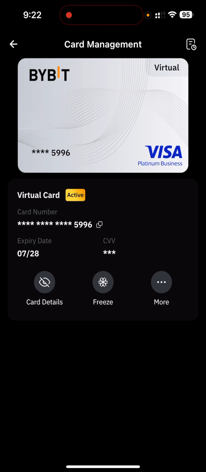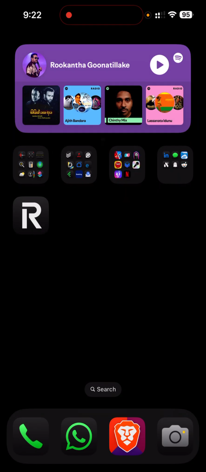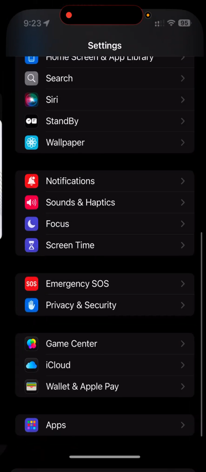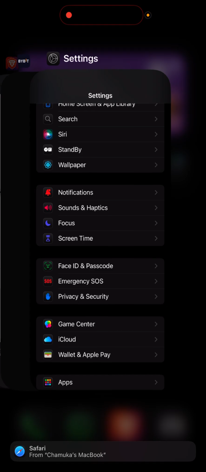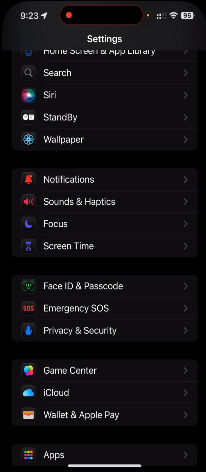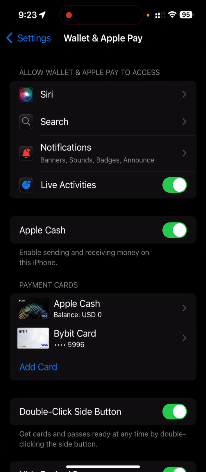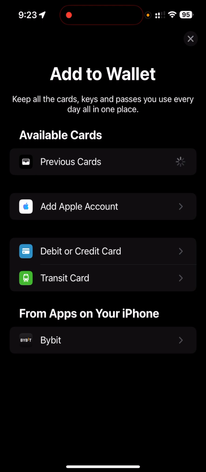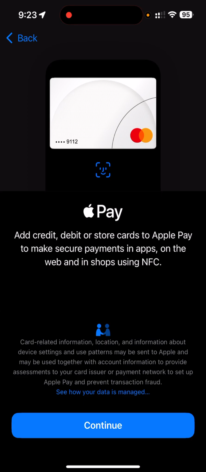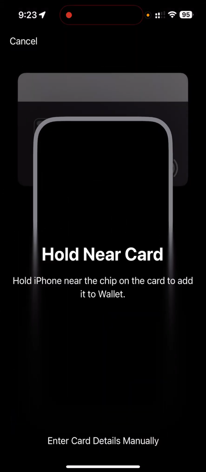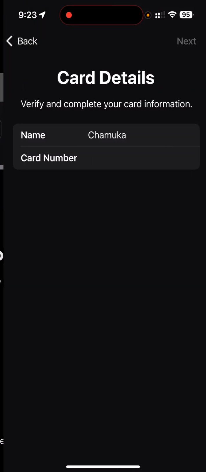And then now you can just go to your settings and add a payment, add a card, and don't go with this Bybit option. Just go with debit or credit card, and then you can add the details manually. All right.